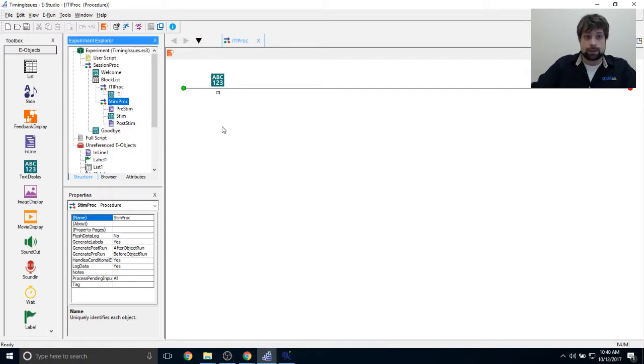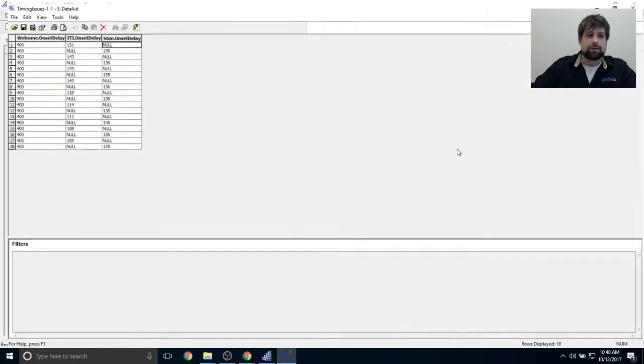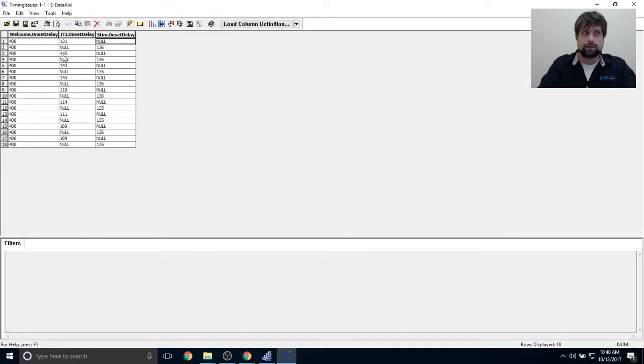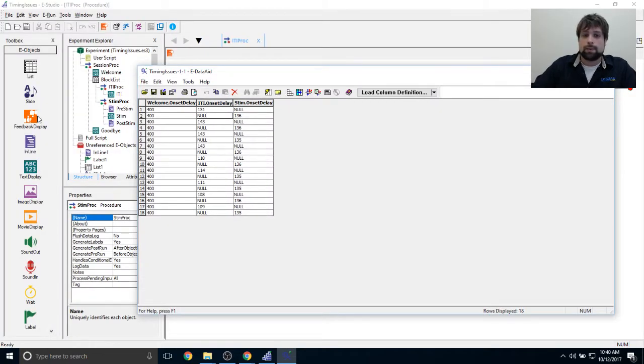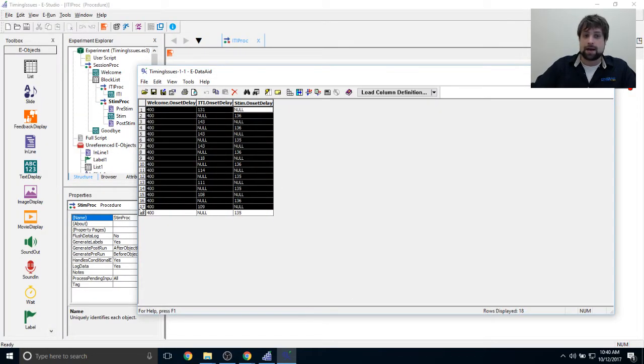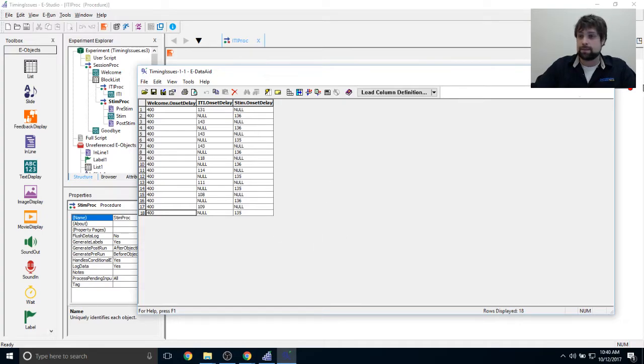And conversely, when stem proc was running, my ITI proc was not running because they are two separate procedures. So those null values in my data file are actually expected and not something that you have to freak out about at all. They just are there literally to say ITI was running, that means stim wasn't. Stim was running, that means ITI wasn't. And it's a function of me having them on two different procedures like this. So I'm going to also show how to simplify this a little bit later too. But overall, timing, not that great. This is less than ideal timing.